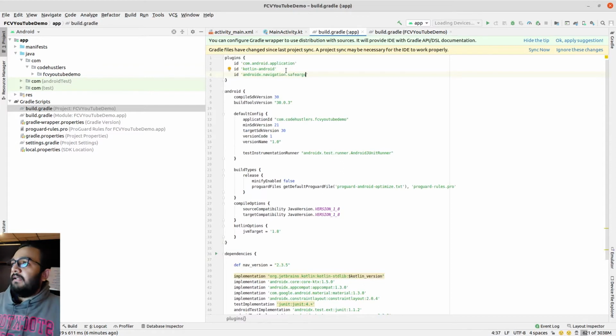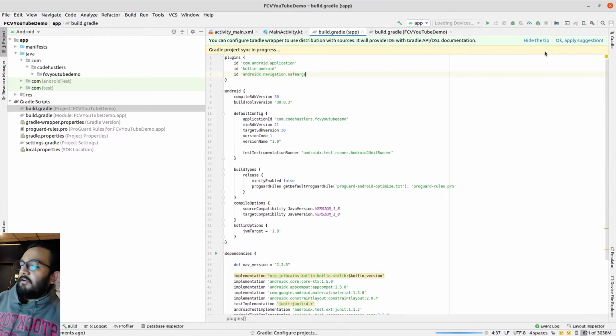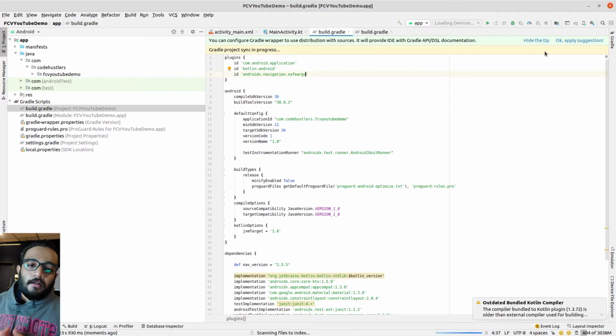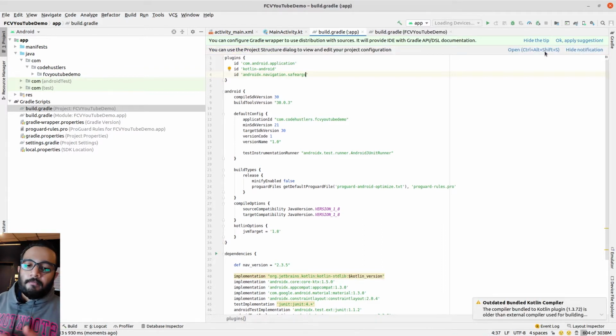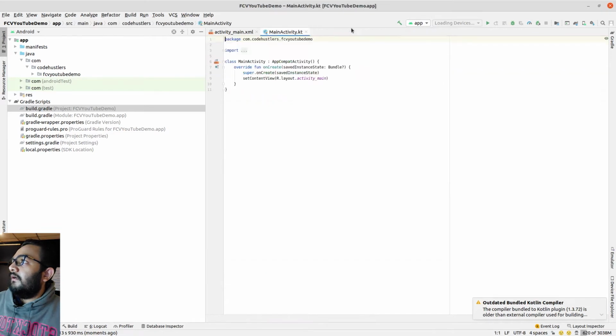Okay, so now let's sync and wait for it to build. It will take some time, so till then I can explain what we'll do. We'll create a demo using FCV, fragment container view, and we'll create a demo using FrameLayout. We'll create a demo with both of these, and then we'll compare the output of it. So it's built.